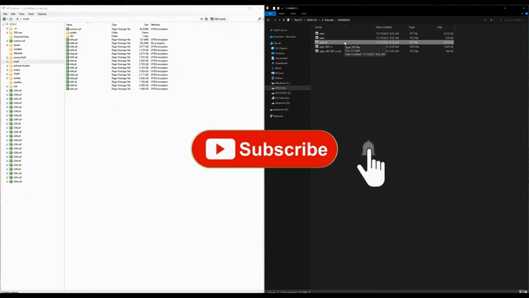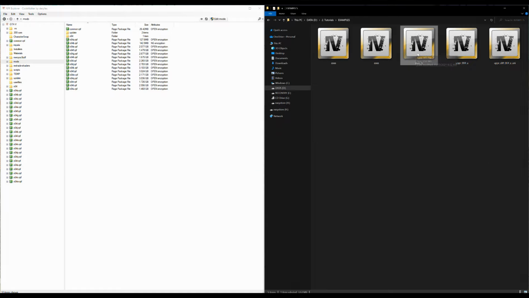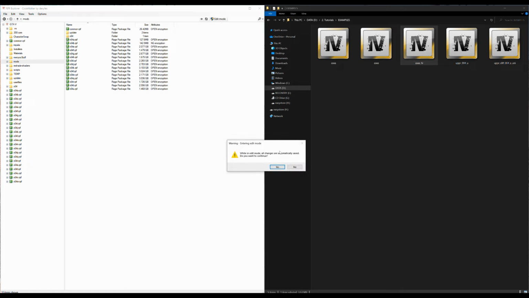Actually, I'm going to grab one of my car files. I'll blow it up for you. It's going to be a YFT file. I'm going to drag that over here. Oh, before I do that, I have to select edit mode. Always select edit mode in Coldwalker before you do any modifying. Once edit mode is on, then I can go ahead and drag something into Coldwalker.